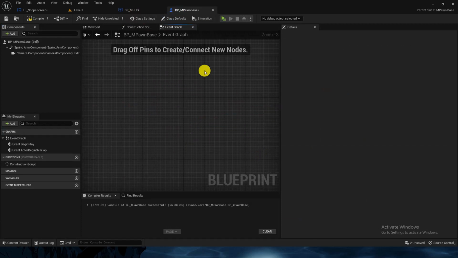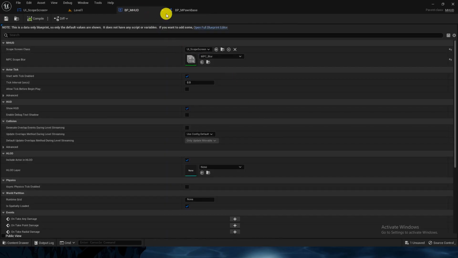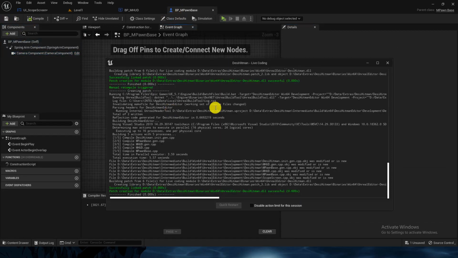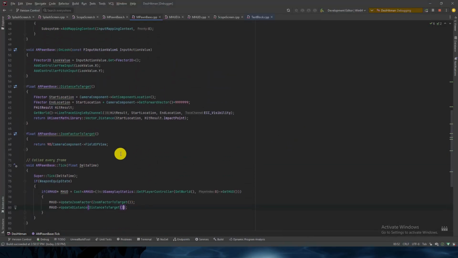So let me remove this one, compile and save. Here also let me reset the value to 90, compile and save. And for the distance, I don't think it was working fine. Because I do think it is hitting something. The first thing is the distance is in centimeters. We want it in meters, so we will divide the value by 100.